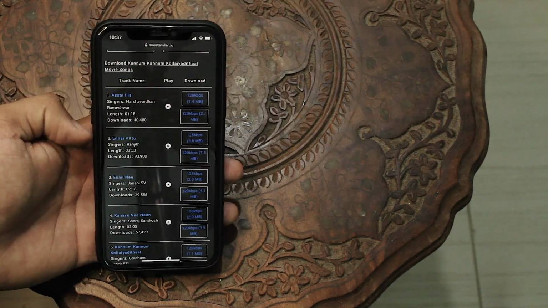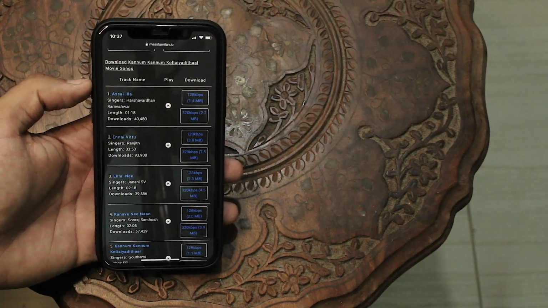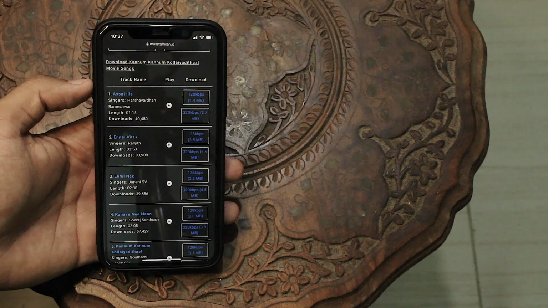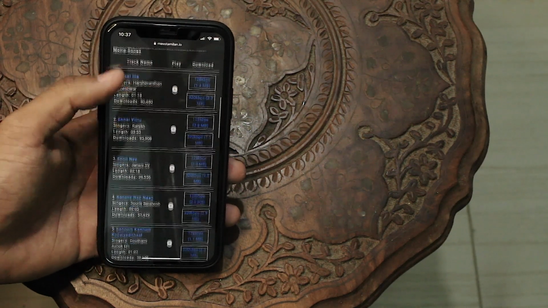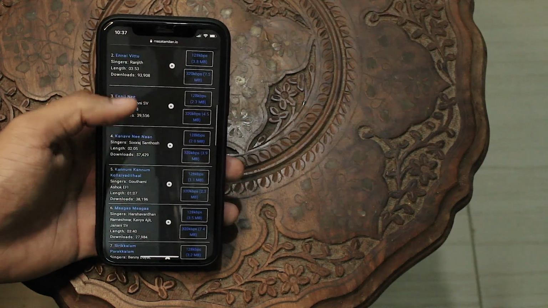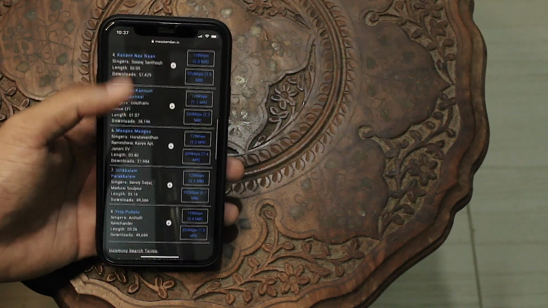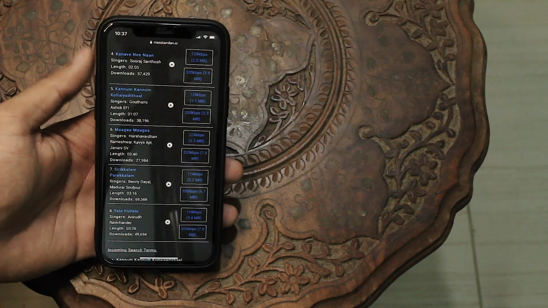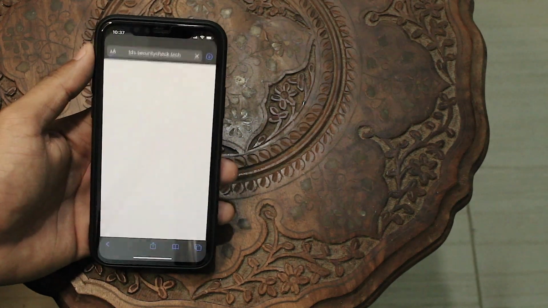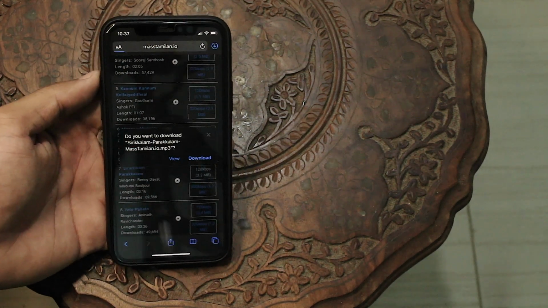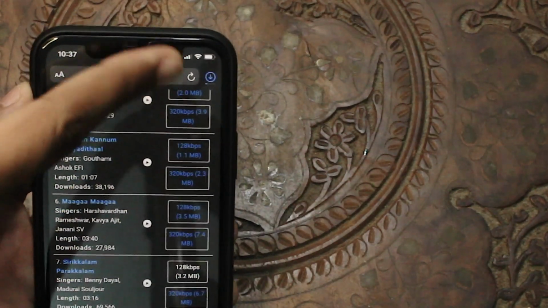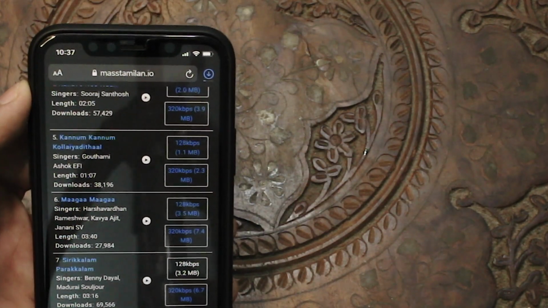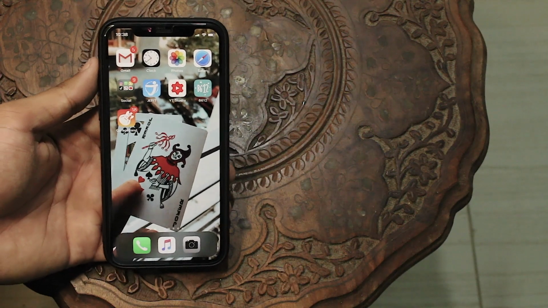So here I have a set of MP3 files. I'm going to select the favorite MP3 that I want to set as a ringtone and click on download. I've chosen this MP3, so I'm going to hit download. As you can see, a pop-up is going to ask if you want to download. Make sure you download, and on the top right corner of your iPhone you will see the progress of the download. So yeah guys, the song is now done downloading.